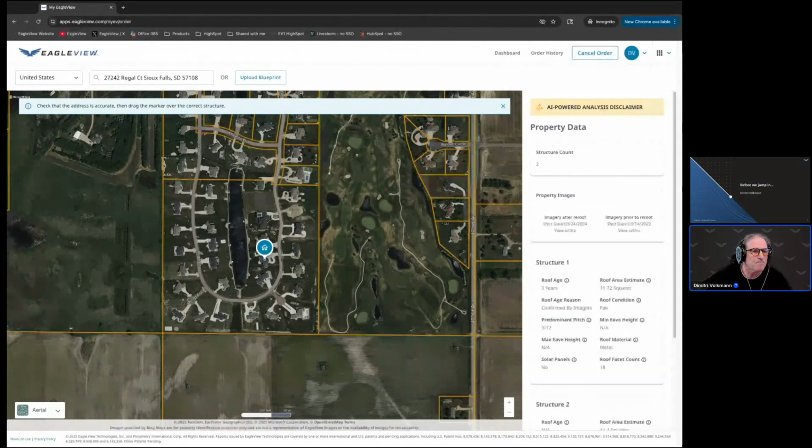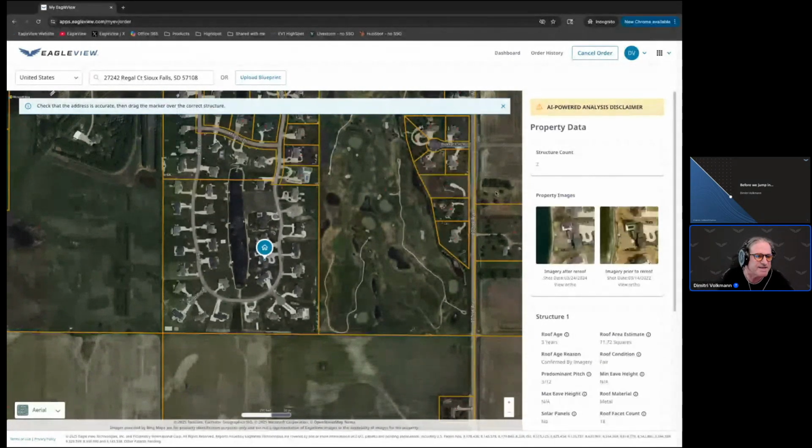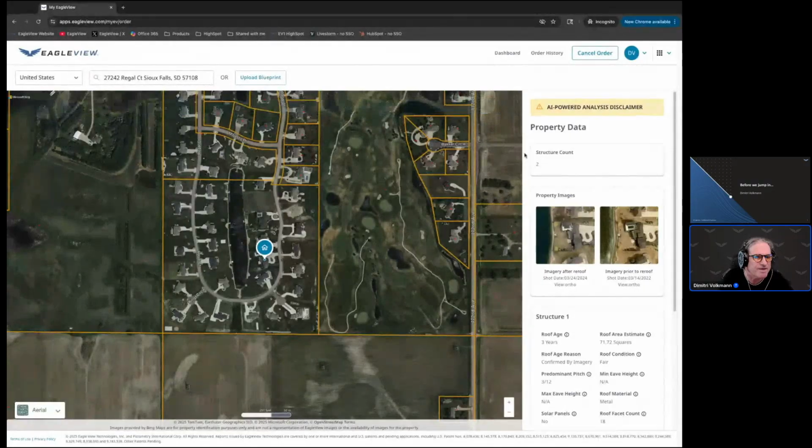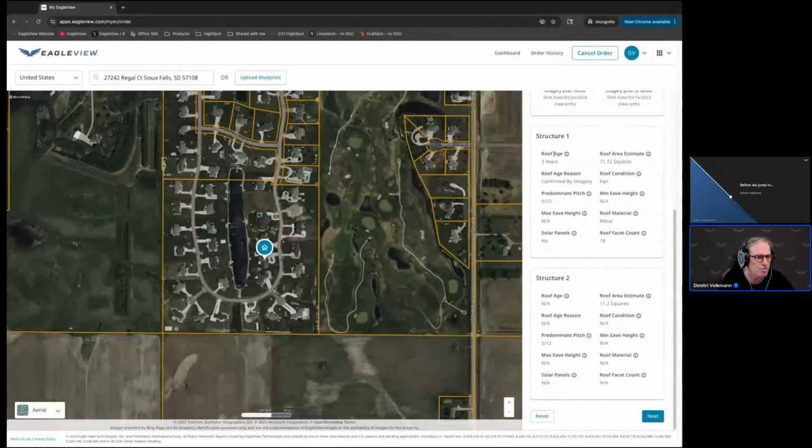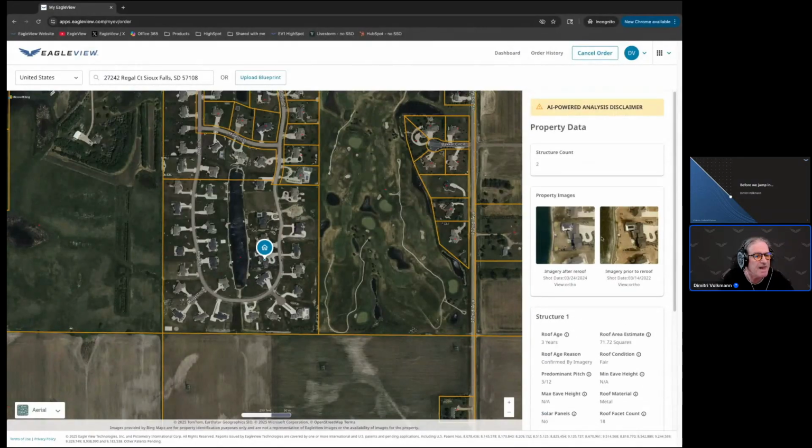So here we go. You can see that for that specific address, we have some very basic information about the two structures that have been detected, things about the roof age or about the presence of solar panels. And we're also pulling some imagery information here.